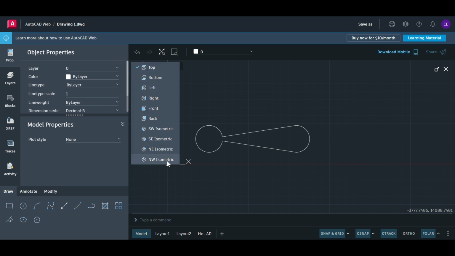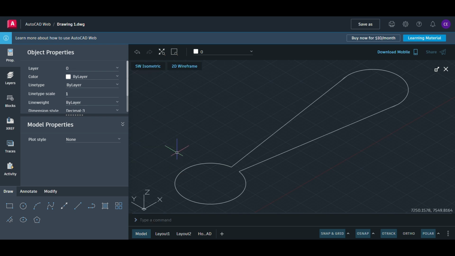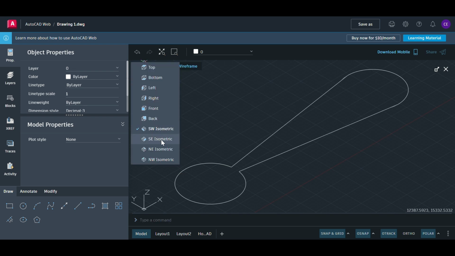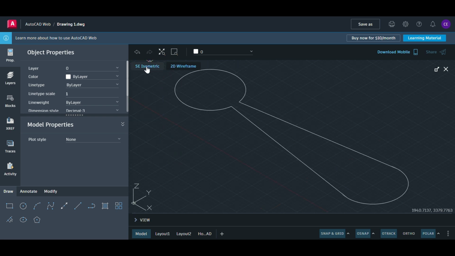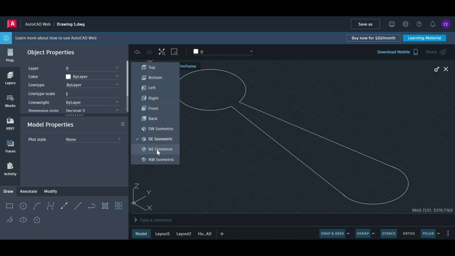This allows you to see the elements in 3D before flattening them. Now, you can pick from Southwest, Southeast, Northeast, or Northwest isometric views. Select the one that best shows the elevation differences in your drawing. And that's how you flatten a drawing in AutoCAD.